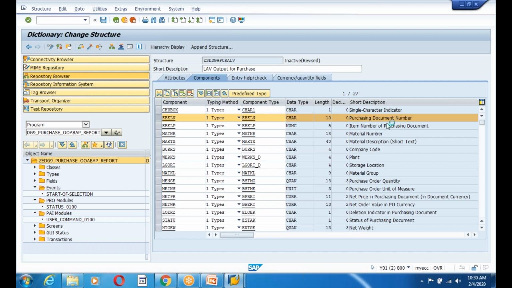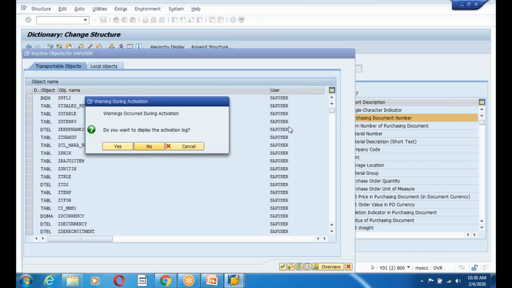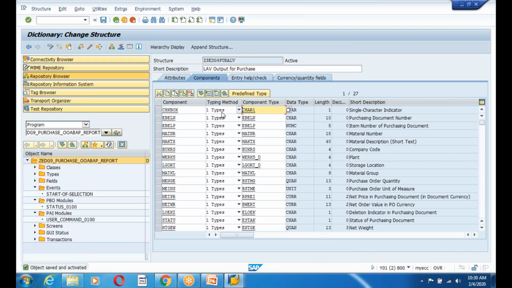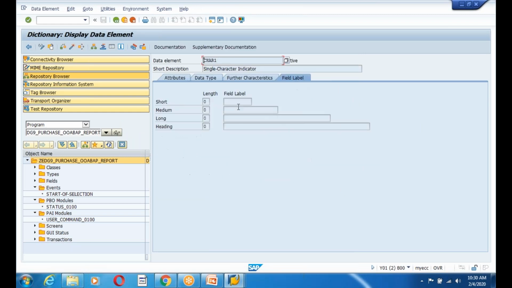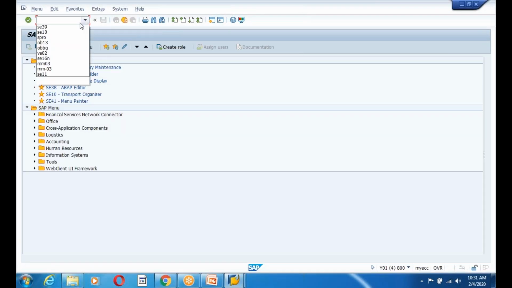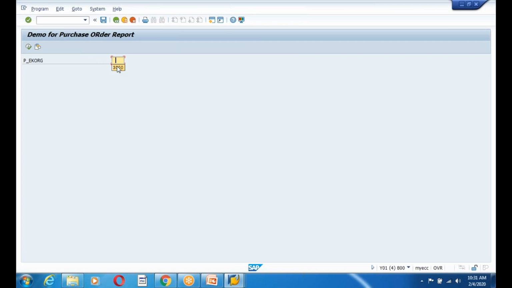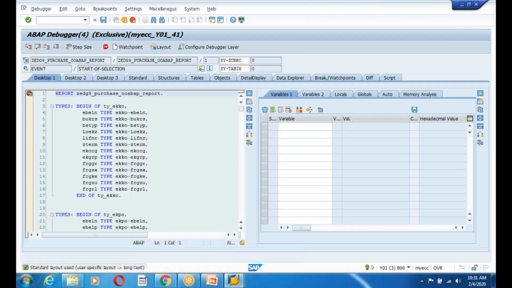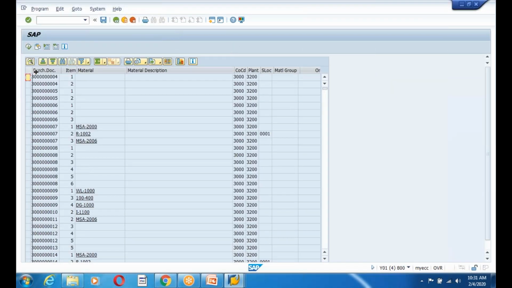But here there is no description. Why? Because I didn't use any data element. It's a direct single field declaration, and here I didn't get any field label, guys. If I don't have any field label, whenever I display, I will not get any field description. So that is also another point. And maybe I go to here, come back, and refresh the report again, enter the input 3000 and execute, and you will see the checkbox field displayed.